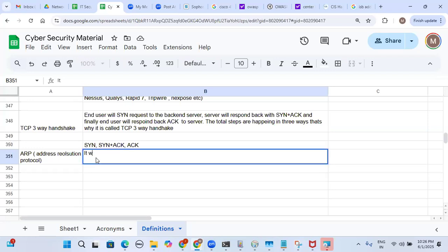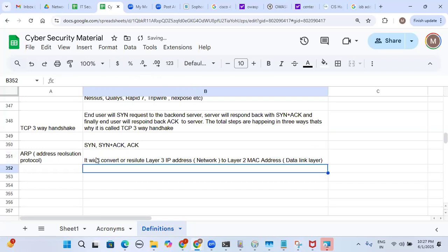Okay. It will convert or resolve layer 3 IP address. What is layer 3 as per OSI layers? Network. To layer 2 MAC address. What is layer 2? Data link layer. So that resolution or converting of IP address to MAC address is called ARP.